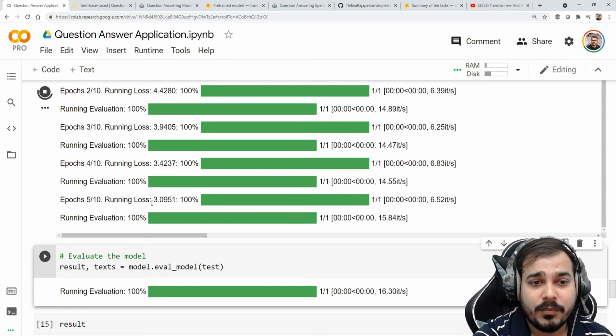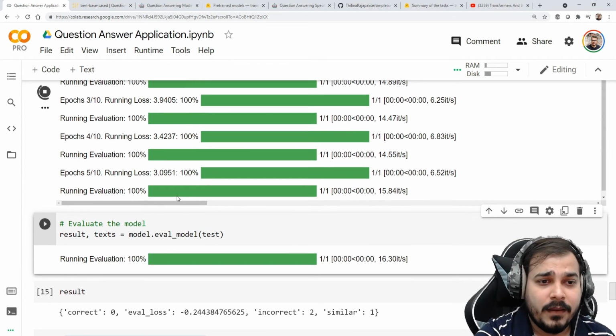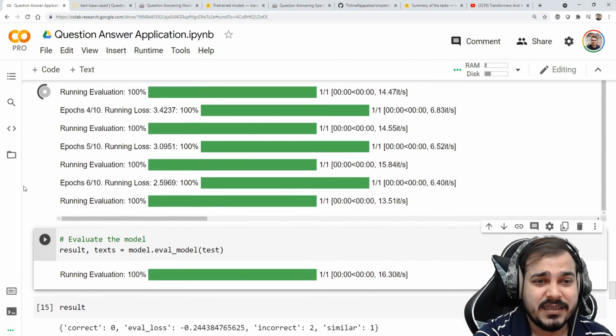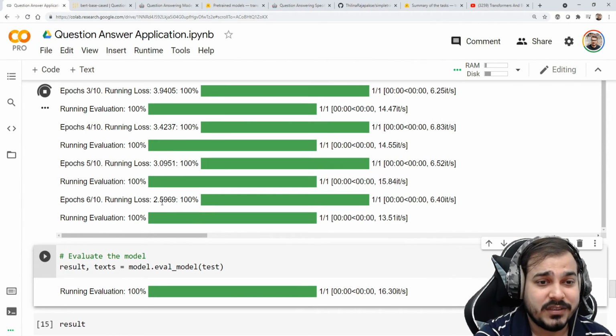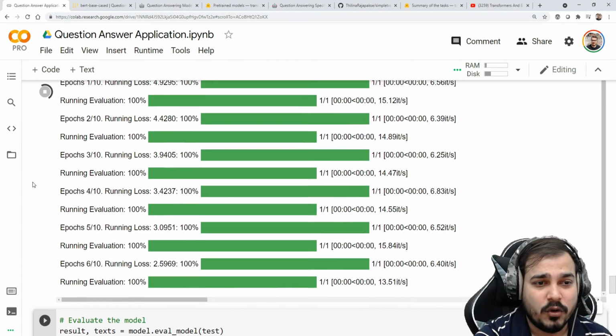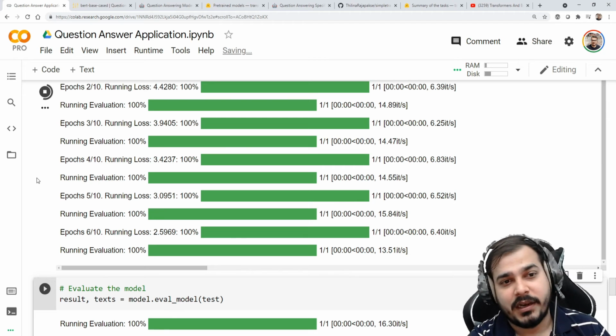And now you can see 3.095 is the epoch. Obviously when you have bigger data sets, it will take time. Again you can see the running loss is now 2.59. Sixth epoch, probably it will get over very soon. Now another 4 epochs are left.